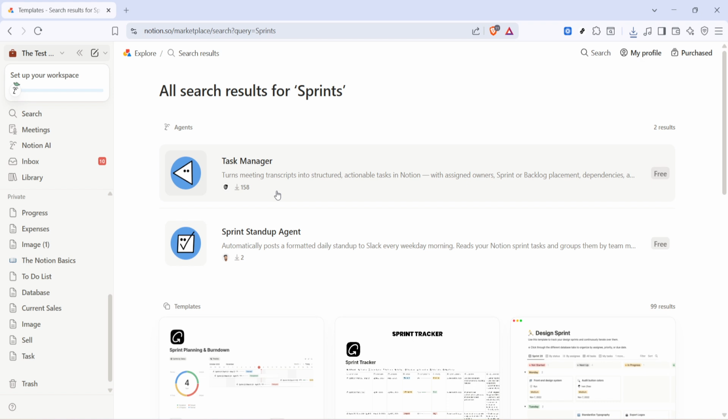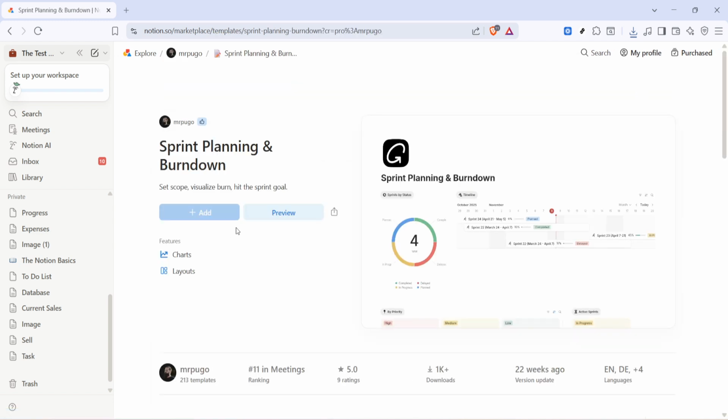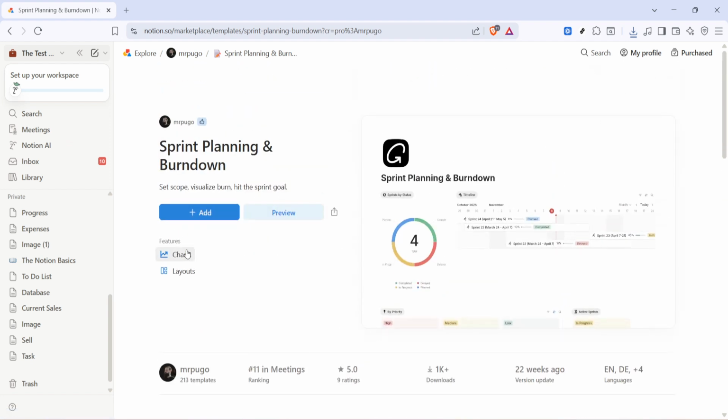Select the sprint template that looks like the best fit. Click into it to open the preview. Take a moment to skim the description and screenshots so you know what's included. Look for task properties like status, assignee, story points, and start or end dates. When you're ready, click Add or use this template.